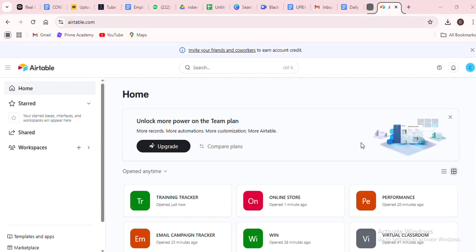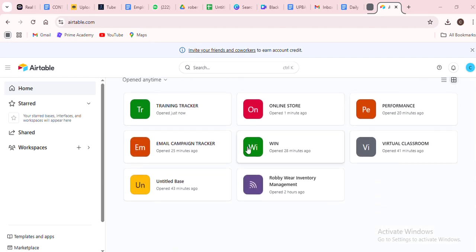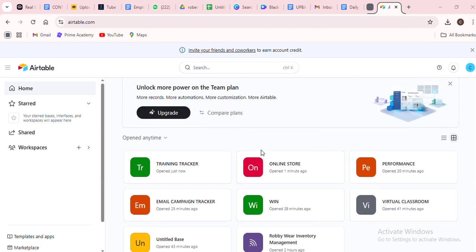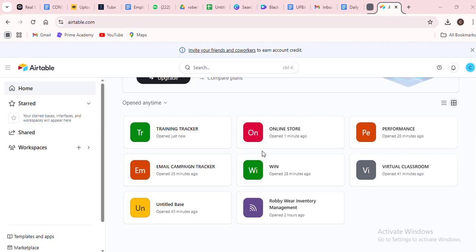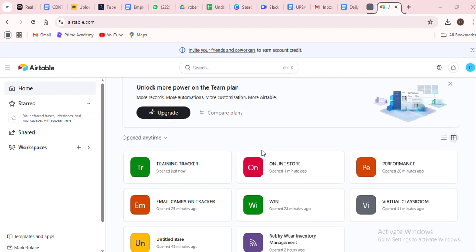Today, we're going to learn how to share your Airtable base with team members, a crucial step to collaborative success. Let's dive right in. Firstly, open up Airtable and navigate to the base you want to share. The reason we do this is because each base has its own specific sharing settings.